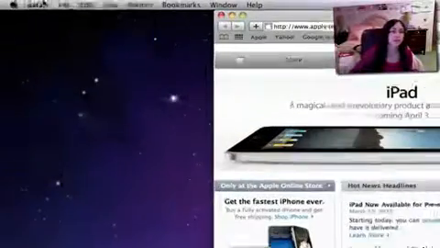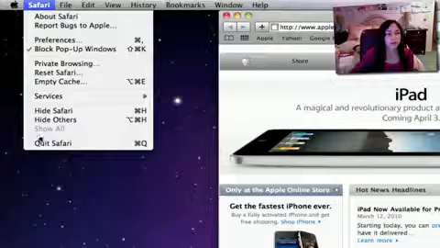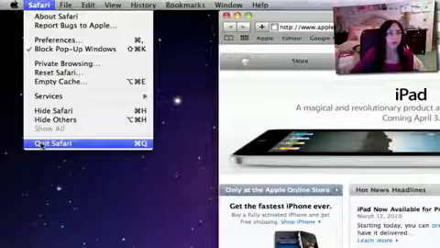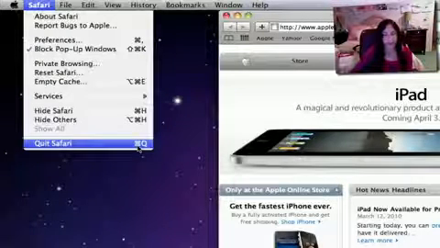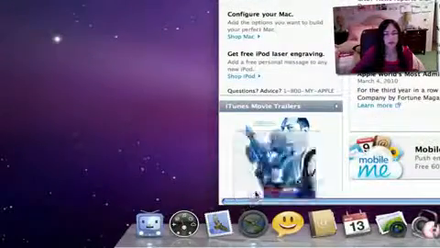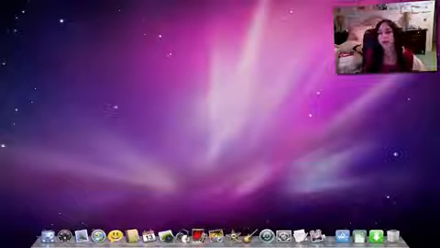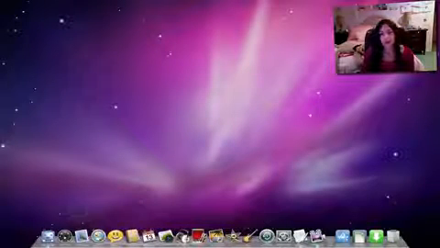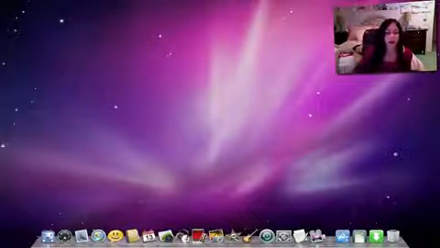To quit an application, you can go to the menu and hit quit Safari, or as you can see, the shortcut is Command Q, or you can right click on the application in your dock and hit quit. So that is just the basic UI on a Mac.